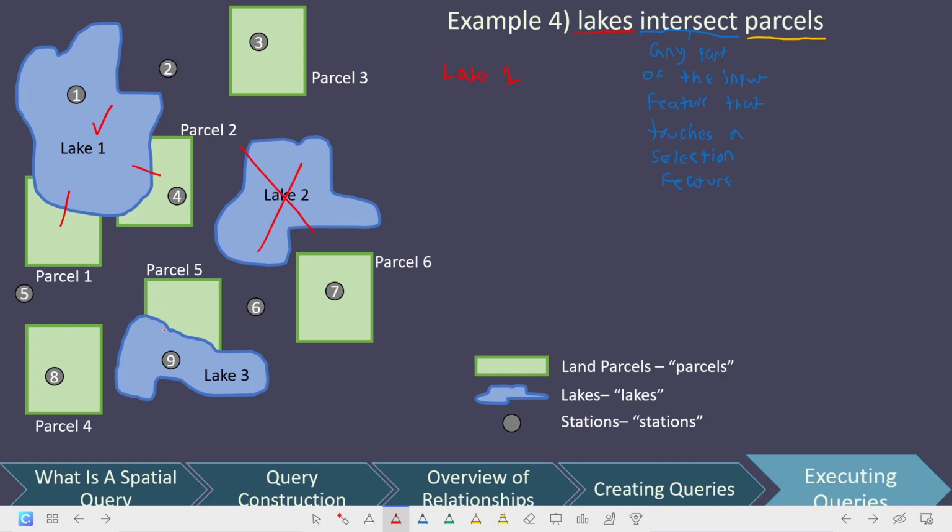Lake 3, as we said before, shares a boundary here with parcel 5. So we actually would go ahead and return lake 3. So in this case, lakes intersect parcels, we would return lake 1 and we would return lake 3.